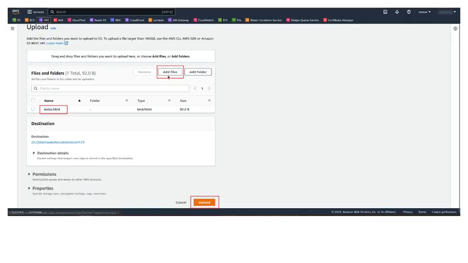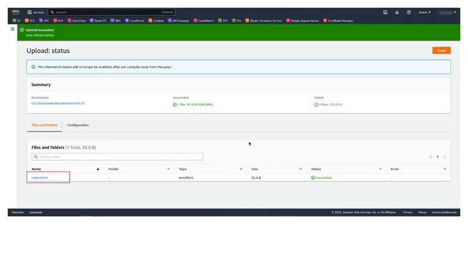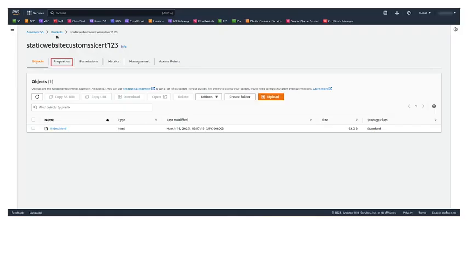On the upload page, click the Add Files button. Locate and select the file that you want to upload and click the Upload button. Here confirms that the upload was successful. Here's the file. Here's the status. Go back to the buckets page and click your bucket name. This time we want properties, so click that tab.